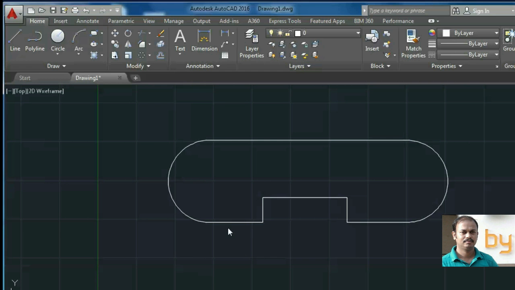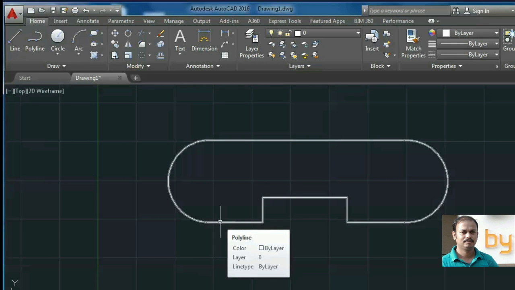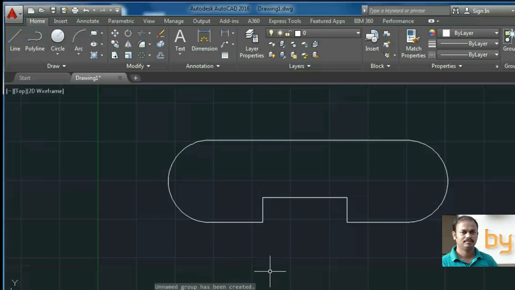For example, in this object you can see when you move your mouse over the object, this is a single object. Okay, so if you want to edit this component, you have to explode this into its elements. So select the explode command and select the object. Now we can select separately. These lines you can select separately. If you want to remove this, you can select and remove it. Okay.